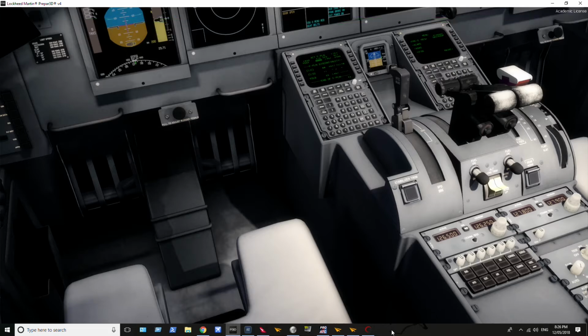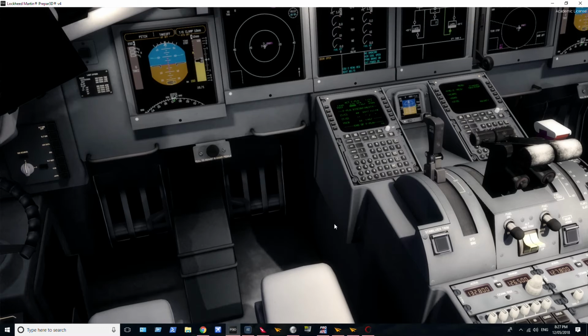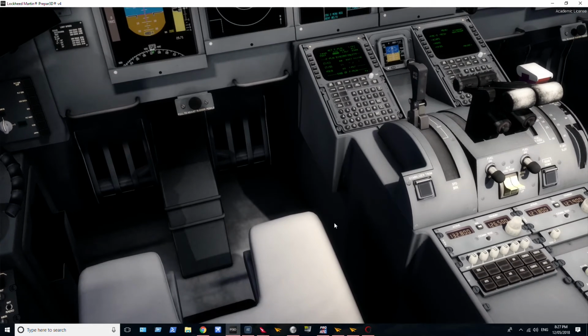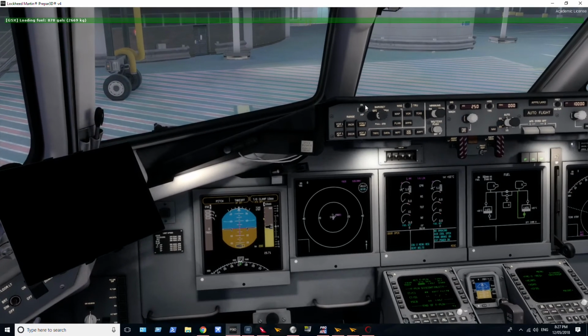I have 133.80. Let's give that a try. Clear delivery, Qantas 511. Information Yankee, request clearance. No, that's obviously not it. I don't know why I'm not getting my clearance. Delivery 810, clearance delivery 810 with information Yankee, request clearance.